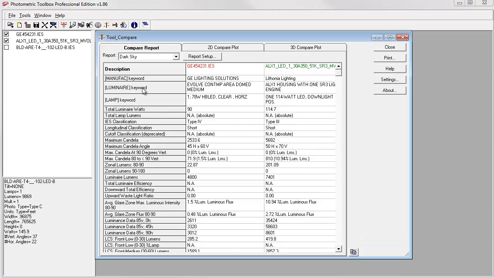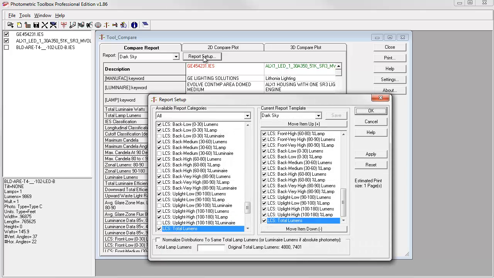You can select the report metrics to use for the comparison. In this case, there's a dark sky report. We have a luminaire classification system report, indoor, road, and flood report. You can actually create your own report, if you like, from the Report Setup button, where you can select from all of the metrics that are actually computed by Photometric Toolbox. Save it as your own name, if you like, and use it repeatedly.